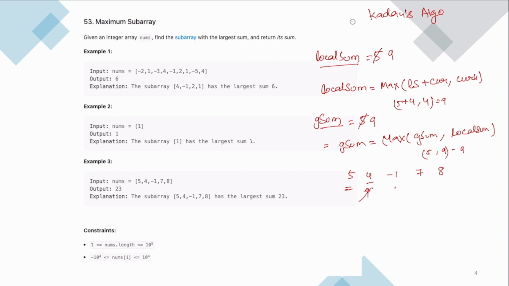So 4 is processed, come to the -1. Now the local sum is 9. So 9 minus 1, comma -1, the maximum is 8. So we'll update the local sum with 8. 8 is not greater than 9, so we'll not update the global sum. So -1 is processed. We'll take the example of 7.